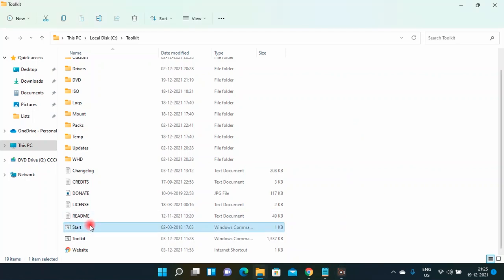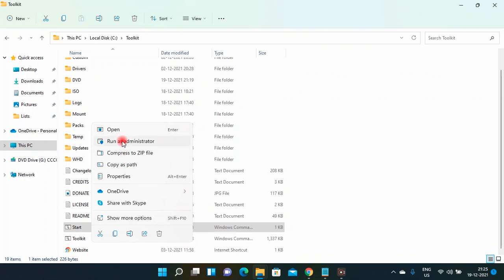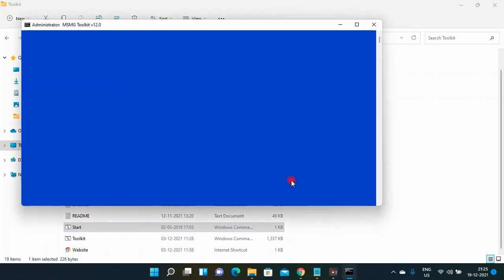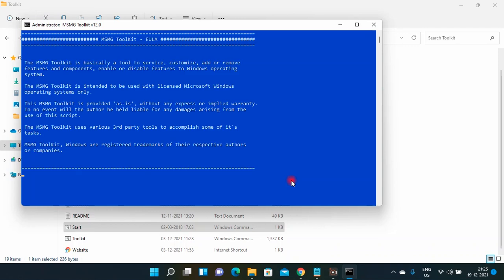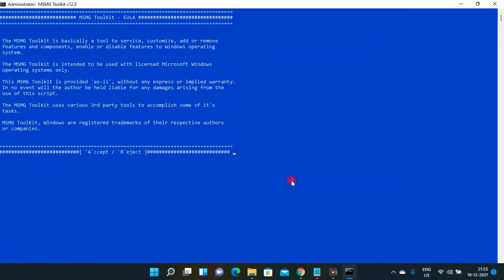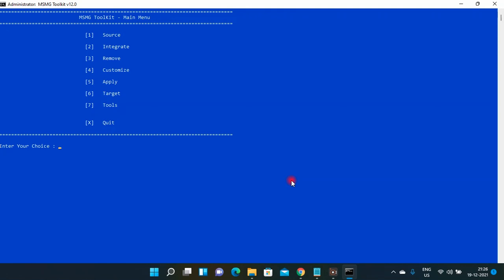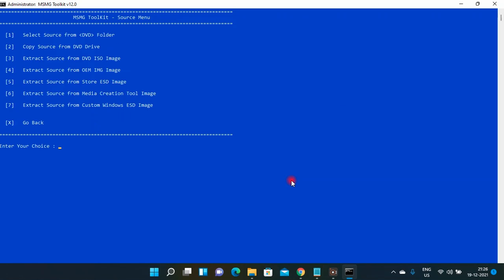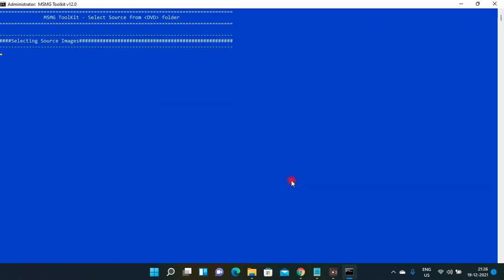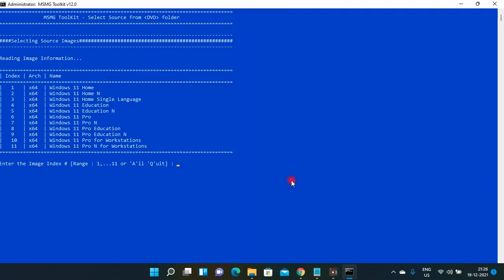In the toolkit folder, I will right click on the start batch file and run as administrator. I will type A to accept. I will press any key to continue. This is the main menu of our MSMG toolkit. Here I will move forward with the first option, select source from DVD folder. We will proceed with Windows 11 Pro, which has the index number 6. I will type 6 and hit enter.